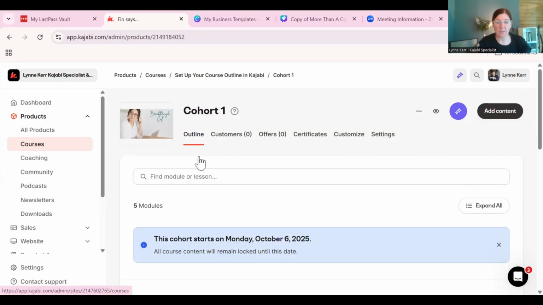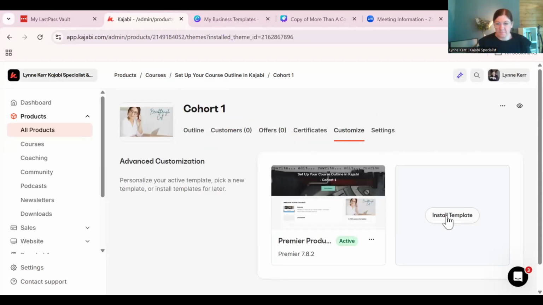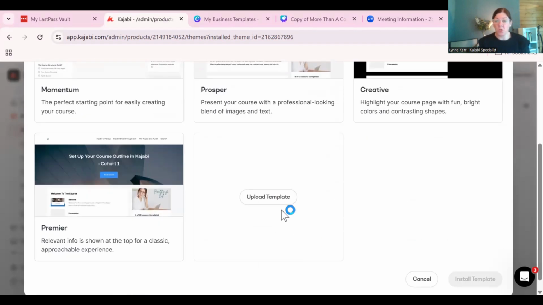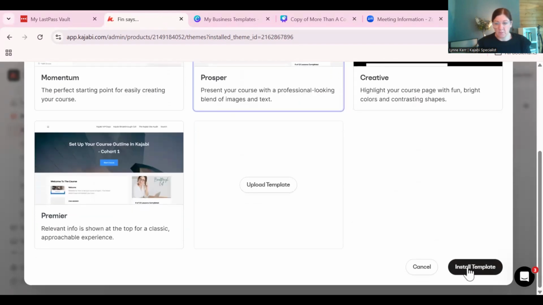If we go back, customers, obviously, if it's paid, you would be creating your offer. As per the Evergreen courses, you can obviously create certificates. Let's just take a look at the customization. So, okay, so you can select a number of different templates with this, or you can upload your own template as well. So let's just select this one.